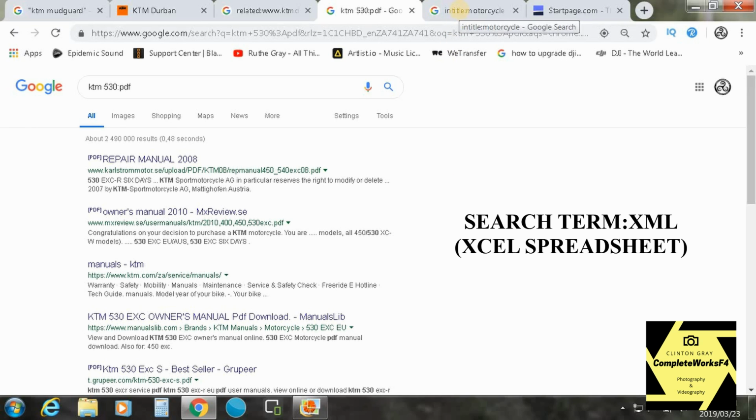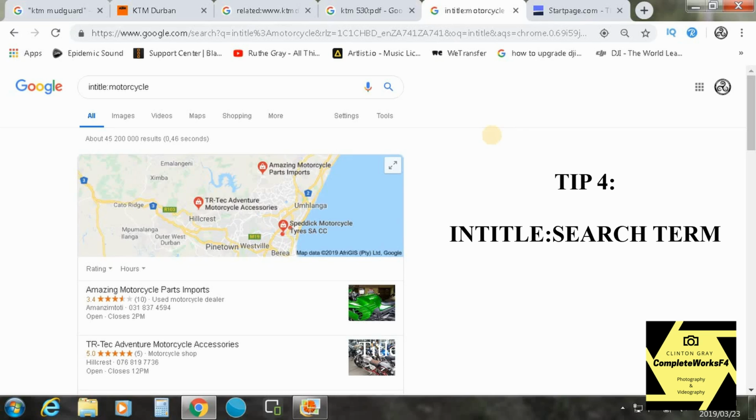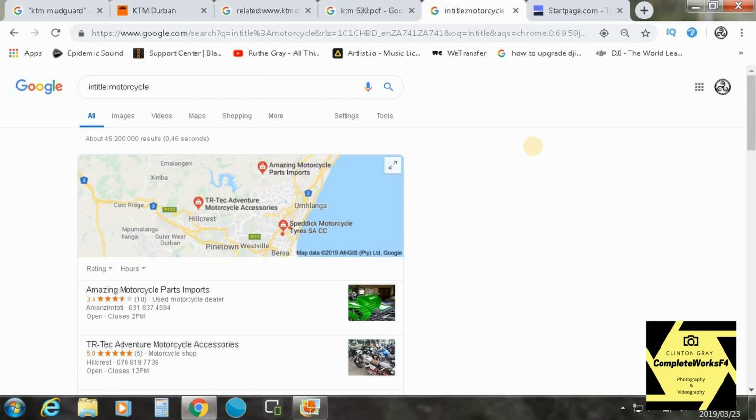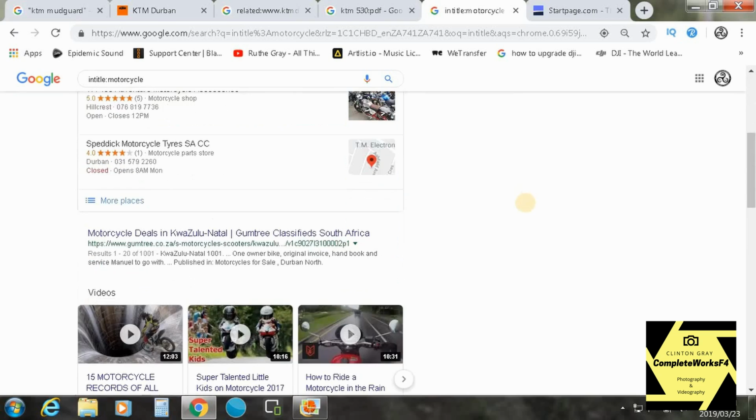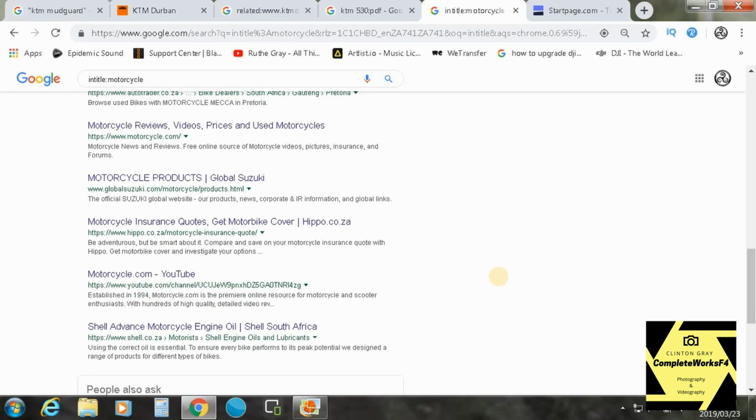Tip number 4 is you've got a search term in mind. I've used motorcycle. Now you want every website that only has motorcycle in the title. So in other words, the shortcut is in title colon and your search term motorcycle. And what Google does is it only gives you websites with the term motorcycle in the title.